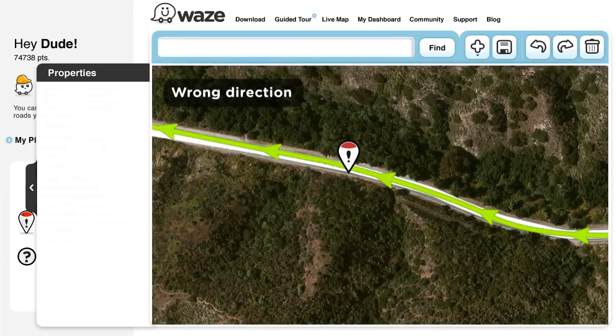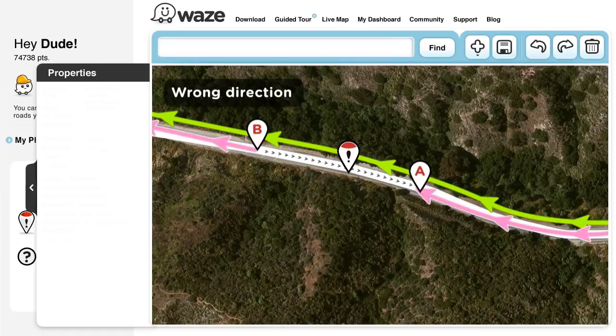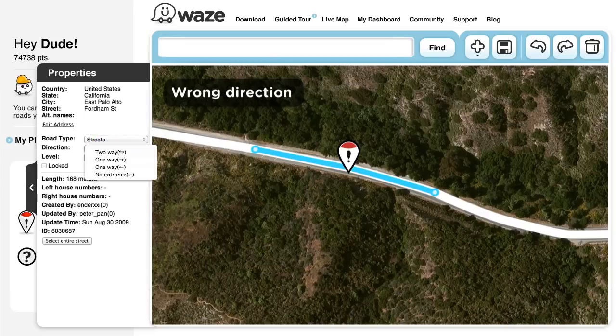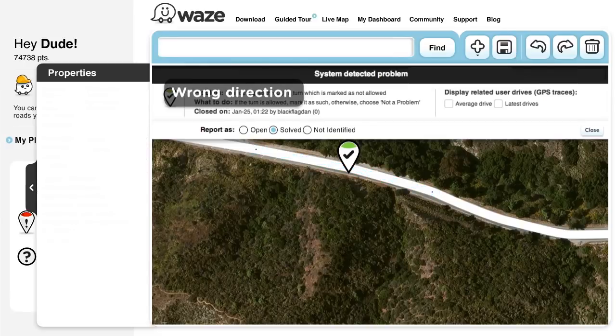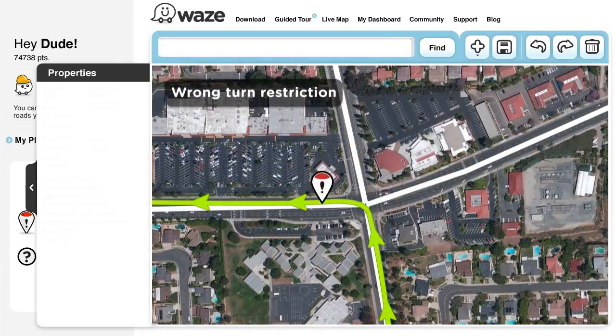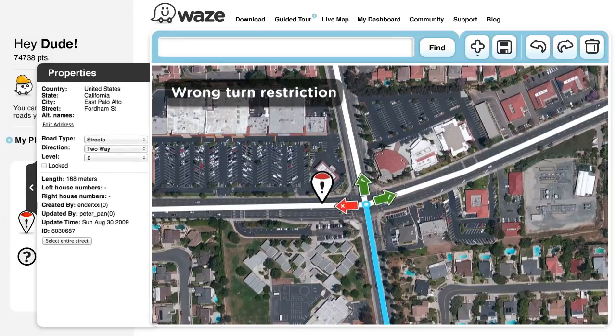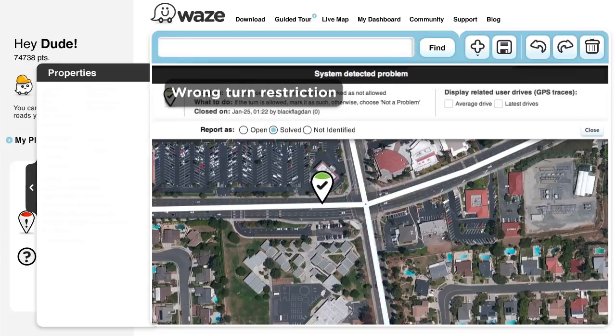Wrong road directions. Waze seem to have driven against the known direction of a road on particular segments. Change the segment's direction to include the driving direction of the Waze, then save your work. Wrong turn restrictions. Waze seem to have turned against the known turn restrictions on a particular segment. Select the segment and change the turn restrictions from red to green, then click Save.